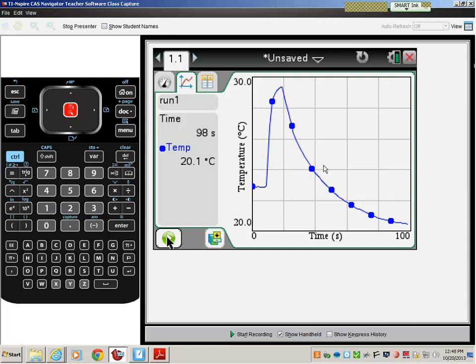Now, representation-wise, at the very top of my screen, I've got a little icon that looks like a gauge, an icon that looks like a graph, and an icon that looks like a table. Do you see those three?